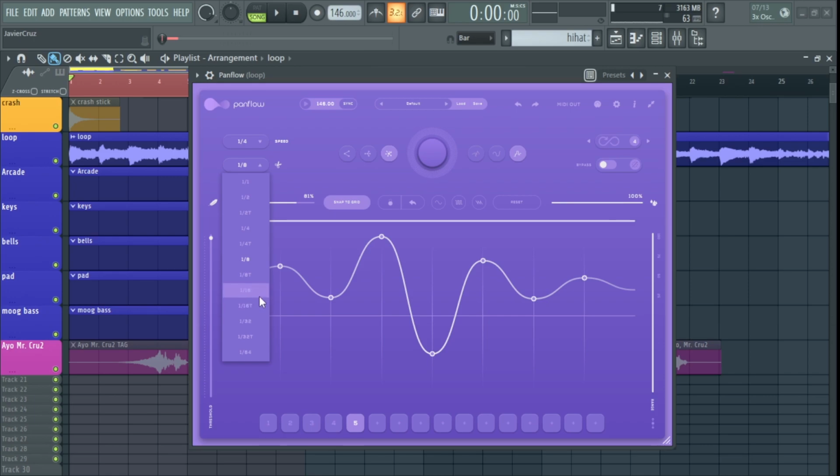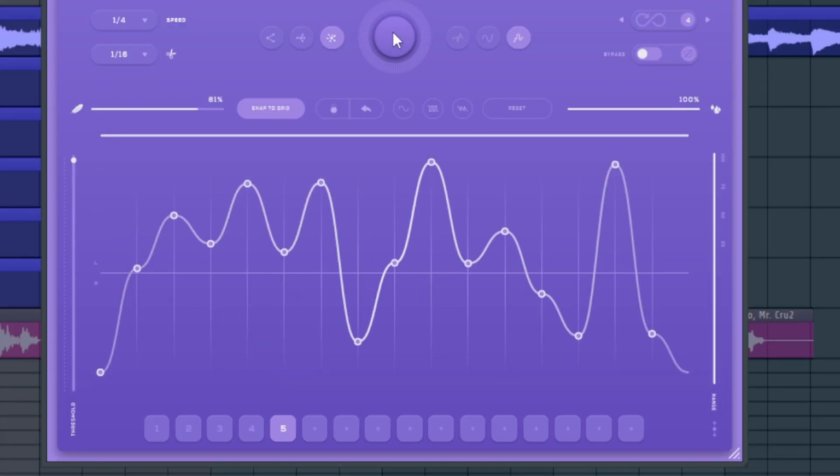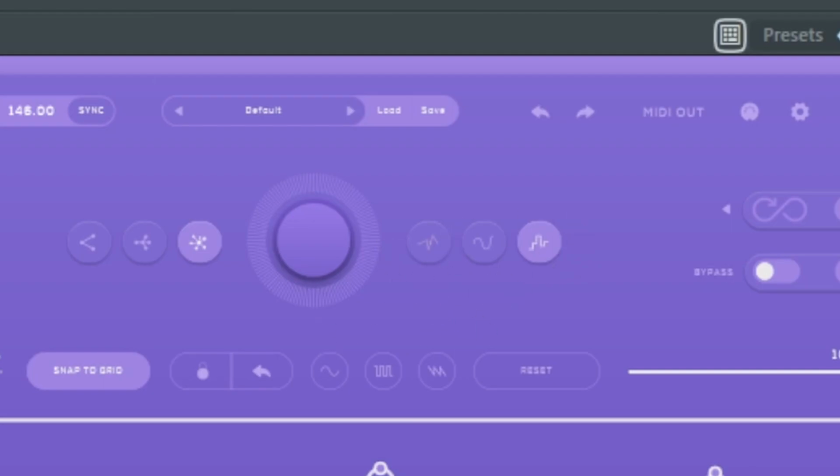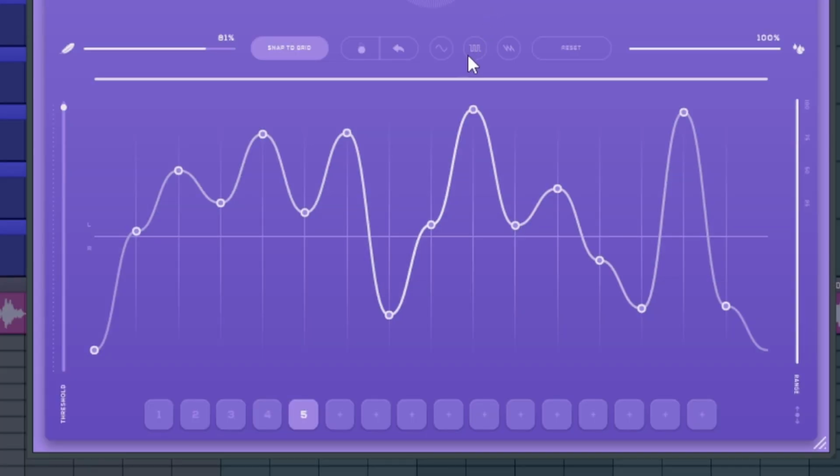Actually, let me change the grid size up some so that we can see it a bit better. Here on the side is where you can determine what type of moves that you want to create on the grid. So if I select this one right here, it's gonna make only straight lines when I make points on this grid. So I'm gonna delete some of these other points here.